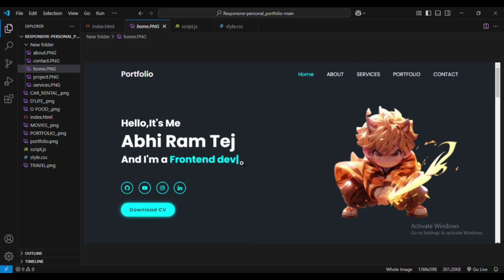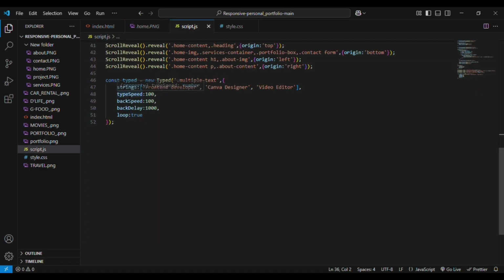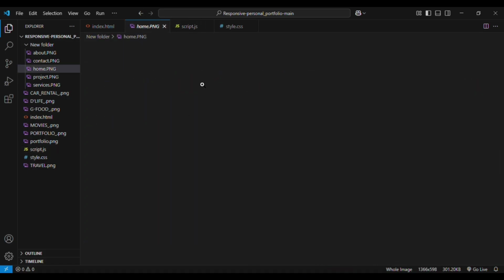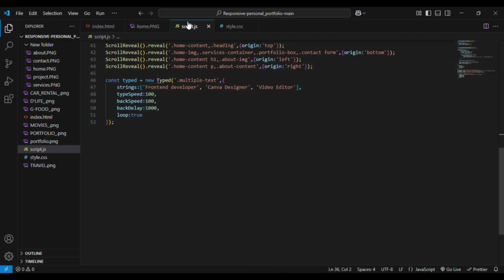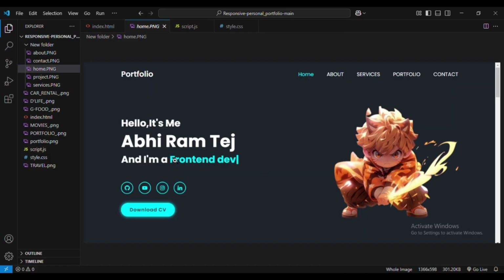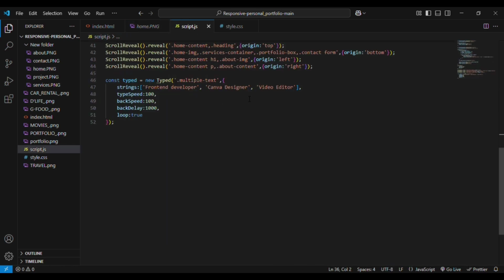So front-end developer, one letter by one letter will be displayed because we added the typing speed equal to 100. So slowly it will display. At the same time, it will go back. That means it will remove each and every single letter because back speed equal to 100 and back delay equal to 1000 milliseconds. So first it will showcase front-end developer. It will remove everything, and then it will show camera designer. It will remove everything. Then we will go to video editor.